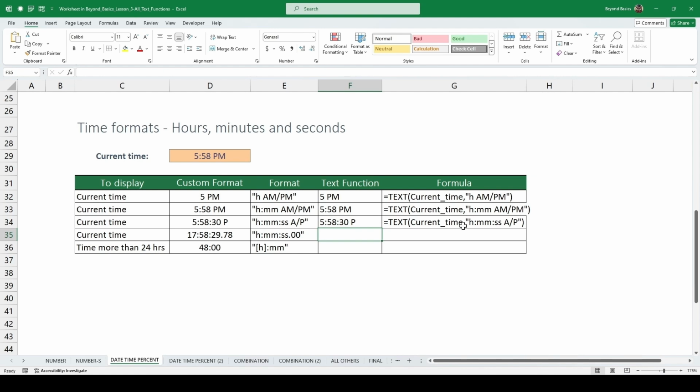Now we need to display the hour, minute, and second in 24-hour format with 2 decimal places for seconds. All right, so Control D, press F2. Let's edit this. Now we'll just add .00 at the end and press Control Enter.